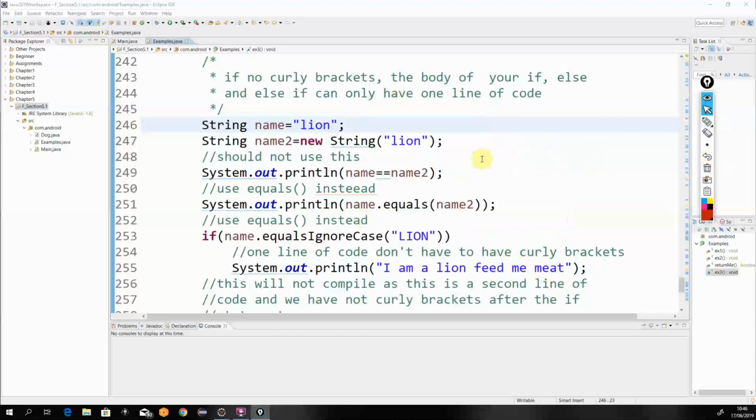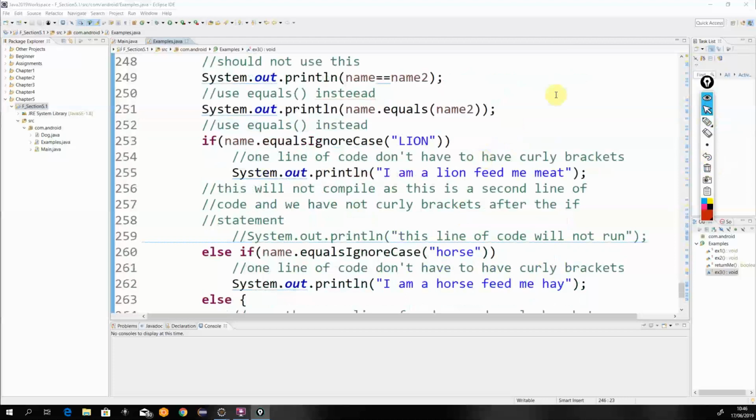Now we did an if statement. If you have only one line of code, you don't have to put curly brackets after an if statement. Personally, I prefer to put curly brackets because it makes everything easier to read. The same rule applies for ifs and loops. If you've only one line of code, you don't have to put in curly brackets. Personally, I prefer to put them in. It just makes things easier to read.